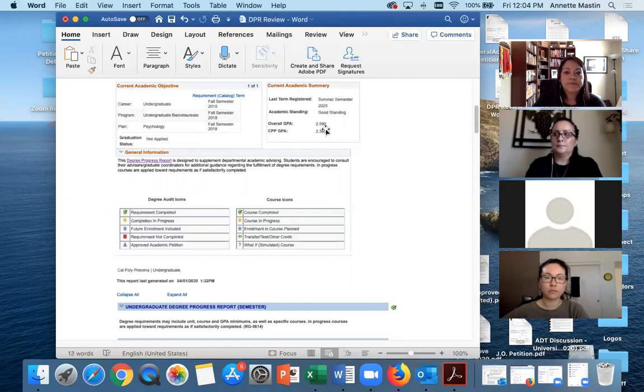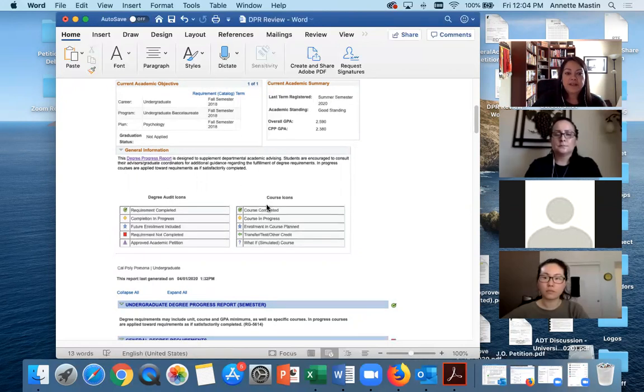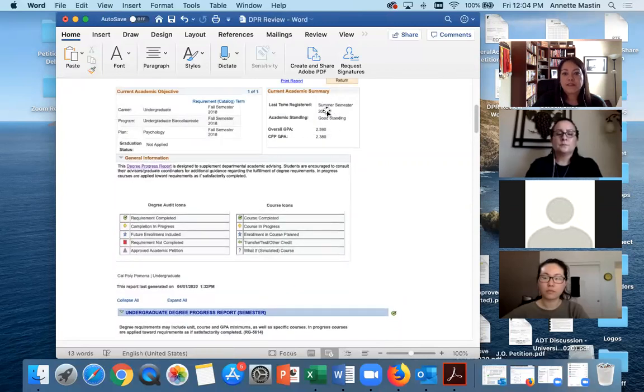There are multiple students that I screenshotted, so it's not just one student, but this particular student last registered for summer of 2020, so the other information in here is going to reflect that. It starts by telling you how your overall and your Cal Poly GPA look. Students all have 3 GPAs here: your overall, your Cal Poly, and a major GPA. So let's continue down and I'll show where the other ones are.